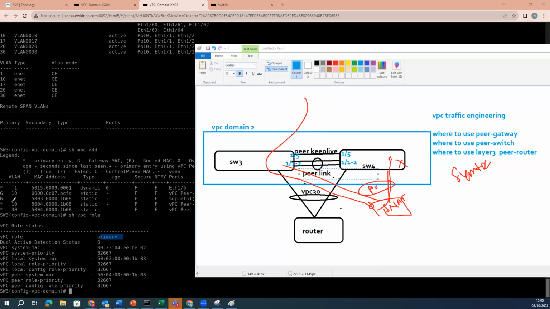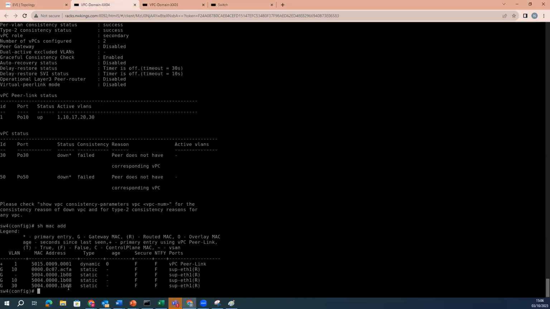The reason is that switch 4 doesn't have the 5003 as a primary gateway entry, and switch 3 doesn't have the 5004. So in VLAN 5000, if you check switch 3, it has 5004 not as a gateway entry. Gateway means if any traffic is coming for 5004 to me, I will not send this particular MAC address traffic over the peer link. I will say that I am going to reply on behalf of this switch. It means it will do the proxy on behalf of switch 4. Same thing for the switch here.